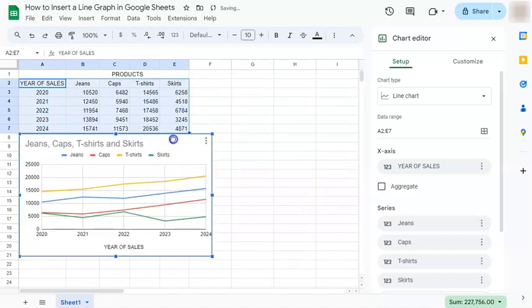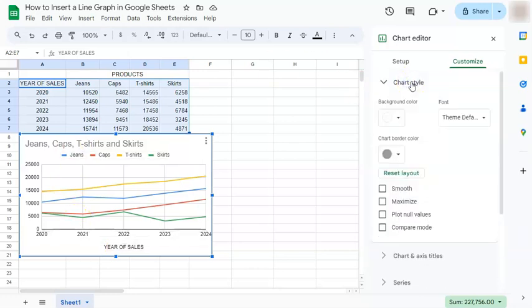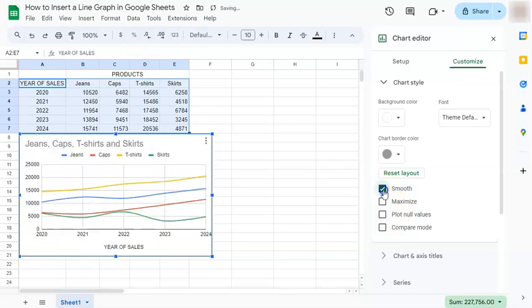We're just going to put it under our dataset right here, and on the right side, you'll see our chart editor. We have our setup and our customize. Let's click on customize and customize our line chart. We're going to start with our chart style, where you can customize the background color, the font, the chart border color, and the layout. So if we click on smooth, it will smoothen our lines right here. Maximize would be to just zoom in on it, and so on.